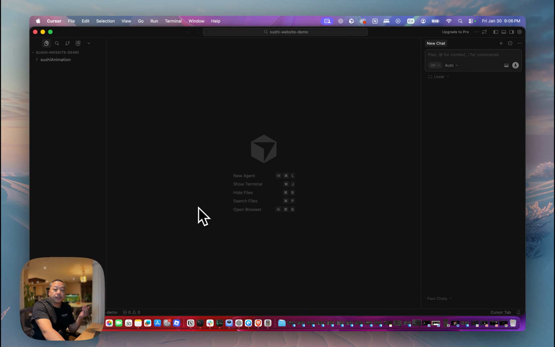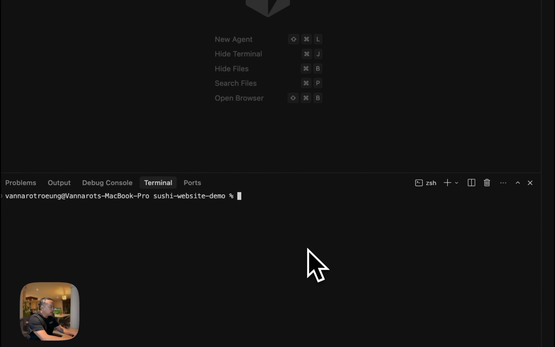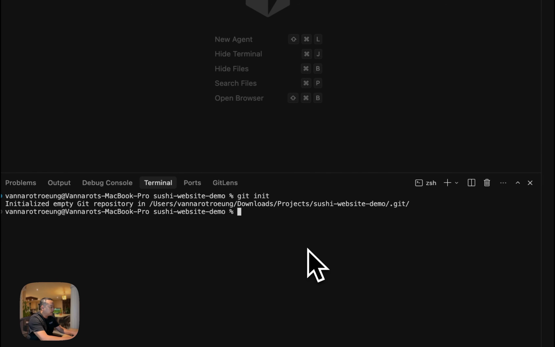To do that, you can use any IDE you want. You can use VS Code or Windsurf, or even terminal tools like Claude Code or Gemini CLI. Right now I'm using Cursor, and what we are going to do first is initialize the repo. We're going to open the terminal here. First we need to initialize, so git init. Then we need to add all the files in the project.